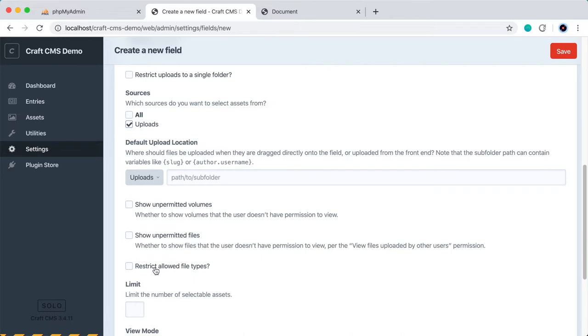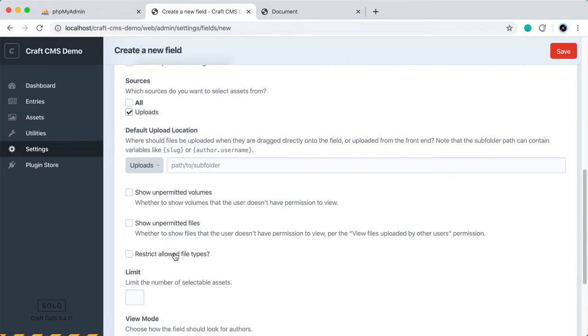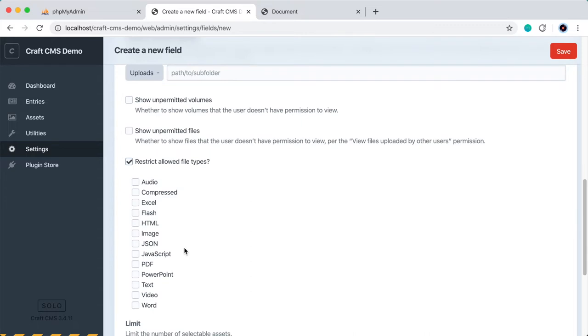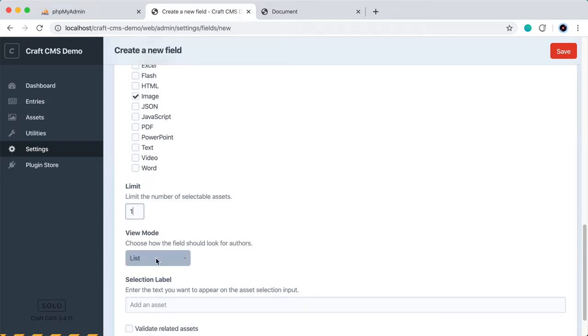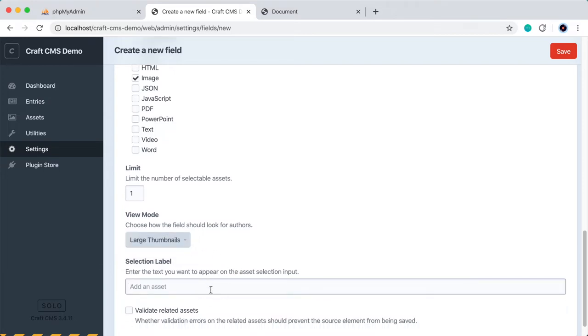And if we scroll down, we can do some nice things here like restrict the allowed file types. So we can make sure people are only uploading an image file. So let's check that. And since this is going to be a feature image, let's limit it to just one image. The view mode here is just what it looks like when you add images from the editor. So let's choose a large thumbnail because it'll only be one image. And you can add some helpful text to the editor so that they know what they can do. So we'll say add feature image. And let's save this.